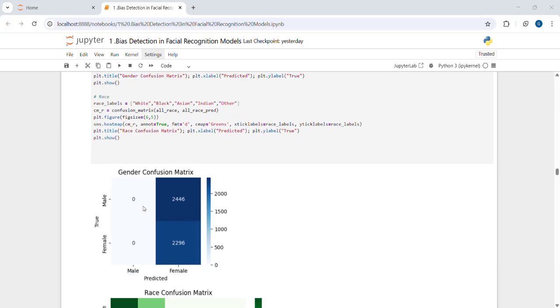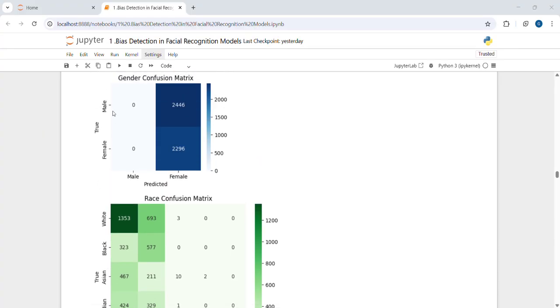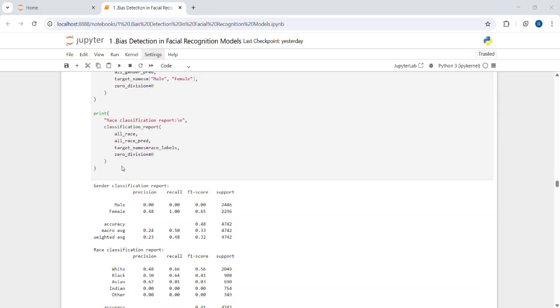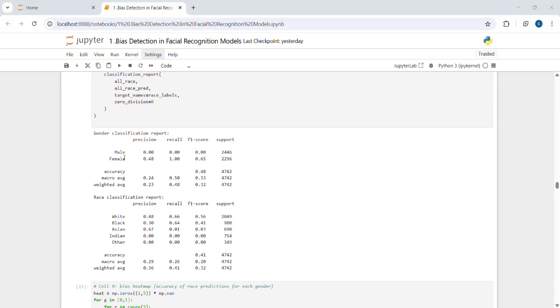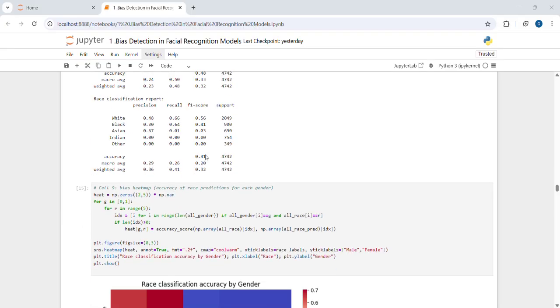You can see the gender confusion matrix here and also the race confusion matrix here, which show white, black, Asian, Indian, and other, and the genders are male and female. And then I have written the gender classification report, with male and female, we can see here, and accuracy, macro average, and weighted average. You can find the numbers here for the precision, recall, F1 score, and support. And also for the race classification report, I have used white, black, Asian, Indian, and other, with precision, recall, F1 score, and support, and the accuracy, macro average, and weighted average.